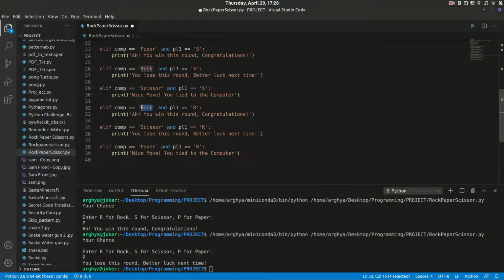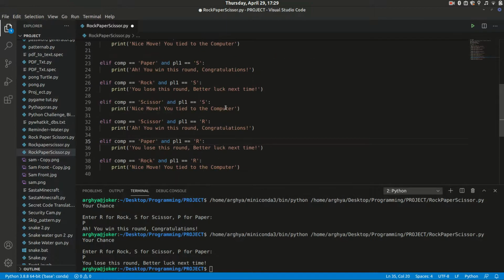Here also we do the same. Rock defeats scissor, ties to rock, and loses to paper. So congratulations, our game is ready.